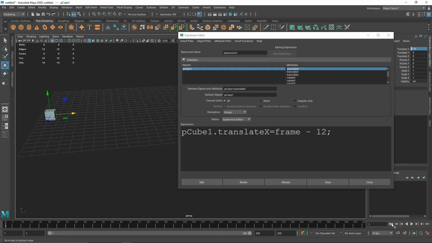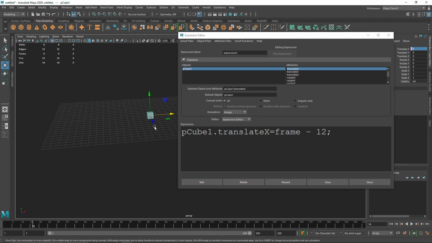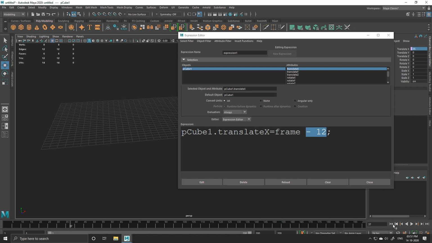So in this case, if I play this here, it will still animate, but it will animate from the origin, and that is the minus 12 that we have given it as an origin point, the starting point in a way. Alright, so what else can we do with this?